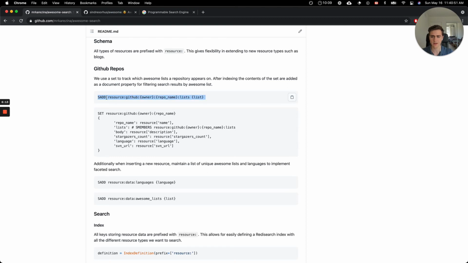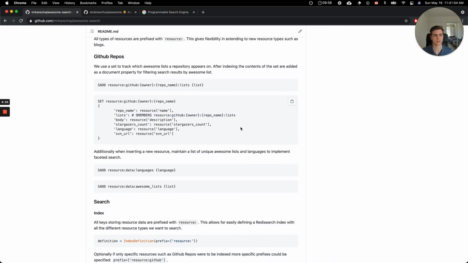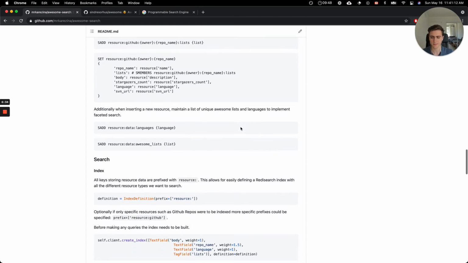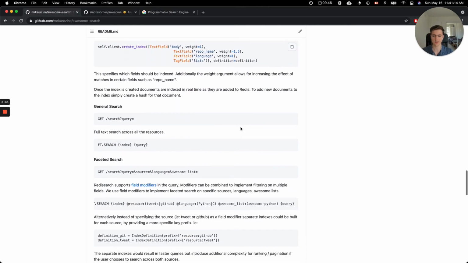And you can use a set to essentially find all of the awesome lists that a project appeared on. And then when you're inserting a document into Redis, you can set that as a property here as the list property. And that allows us to do a faceted search. So you can then go ahead and search what projects appear on a Django awesome list, and you can sort of add that facet. And that brings us to the next point, which is the search endpoints.